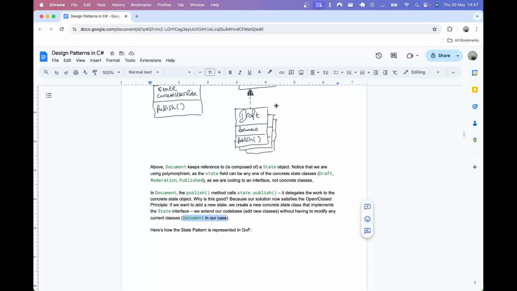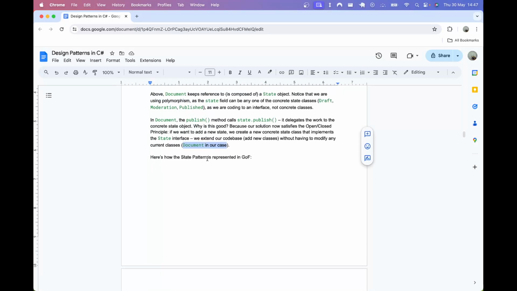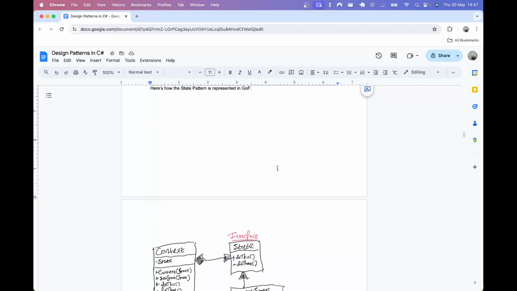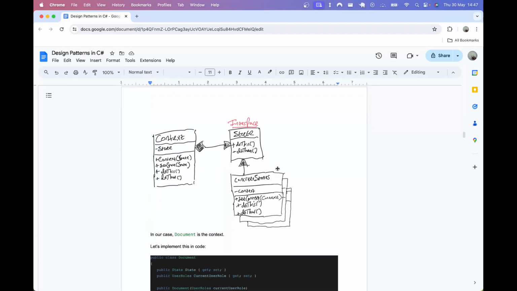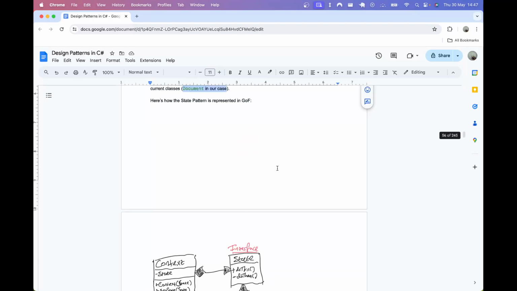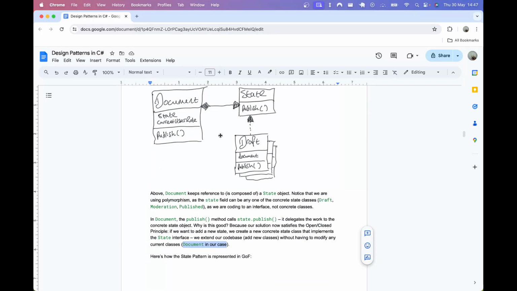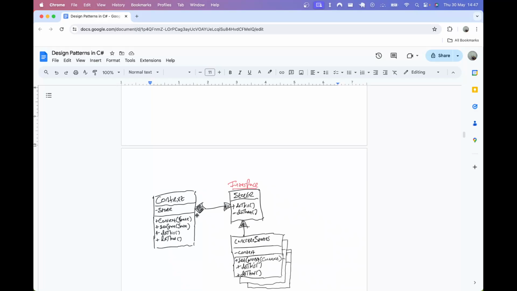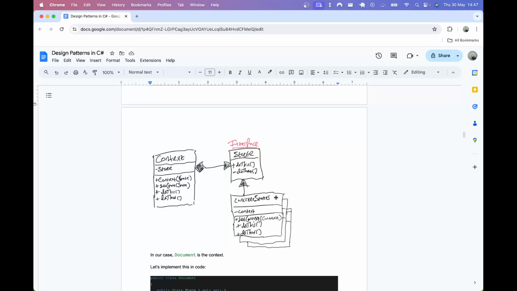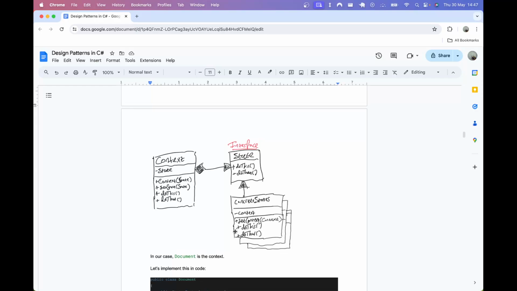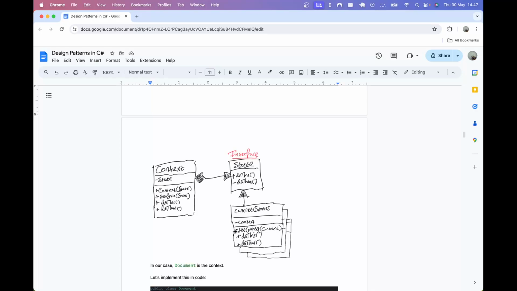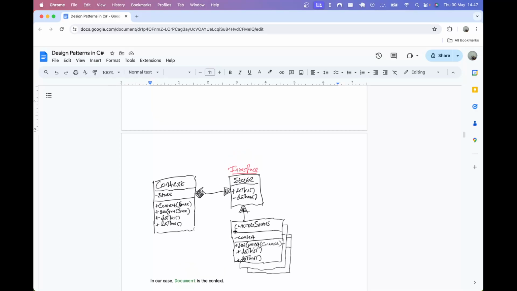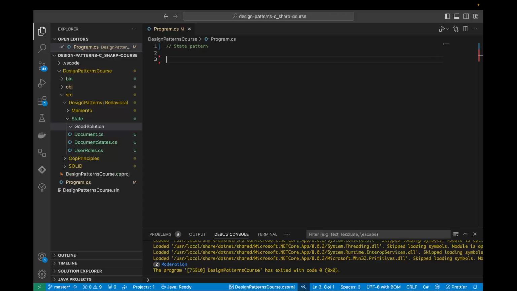So here's how the state pattern is represented in the Gang of Four book with its abstract class names. So we can see here that our document class is the context object, which is composed of a state object, and then we have a load of concrete states. So let's actually now implement this solution with the state pattern in code. Okay, so first of all, I'm going to create the document class.